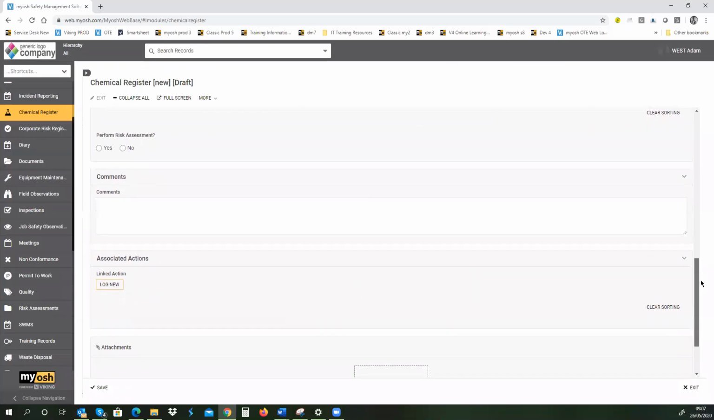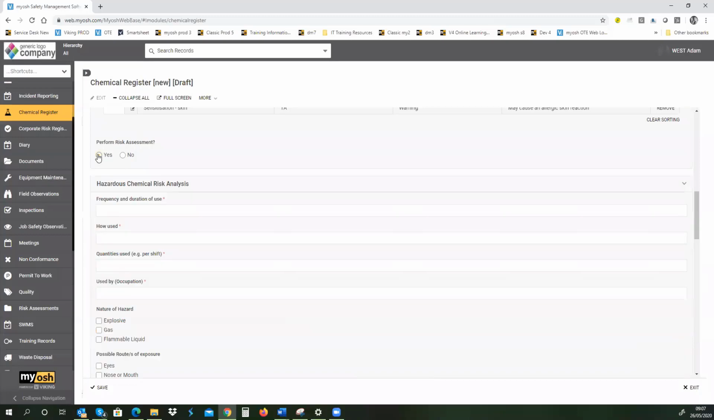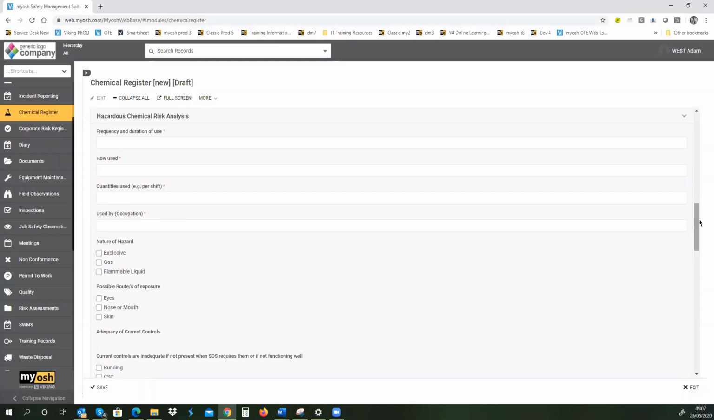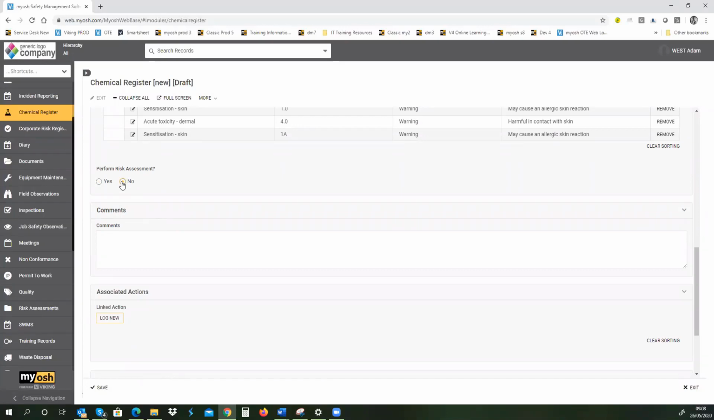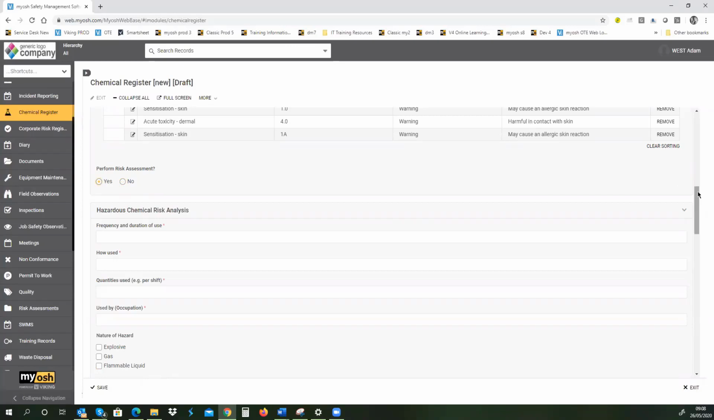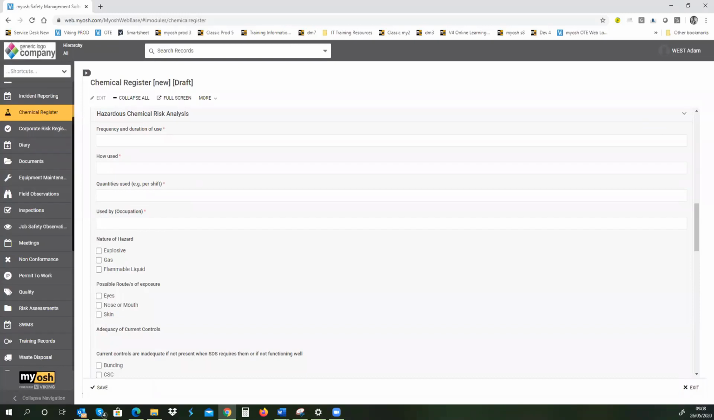The next field question that we have here is going to either show a section or keep it hidden. So if I select yes to perform a risk assessment, then I'll be able to go to the hazard chemical risk analysis and complete all of those associated questions. If I select no, then that's going to remain hidden. So for this particular example, just so you can see what is available for the risk assessment sections, I'm just going to complete that for you for today.